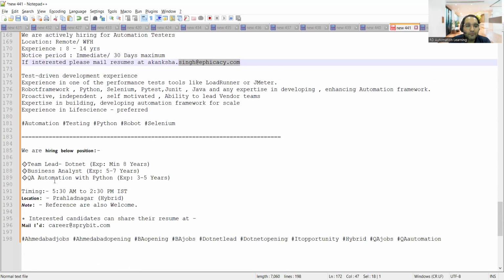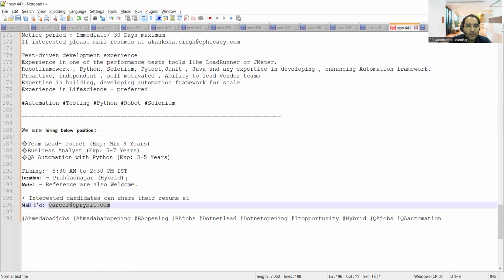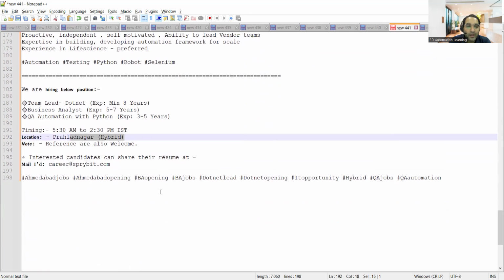Then there is a hiring for QA automation, business analyst and team lead .NET. So you can apply to this particular email address. You can share your profile. Right. And the location is Prahlad Nagar. It is in hybrid mode.